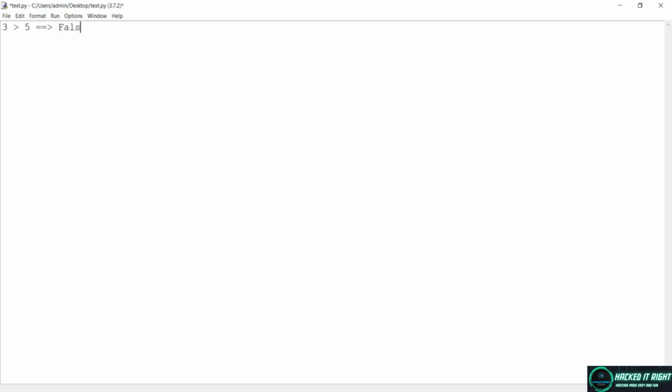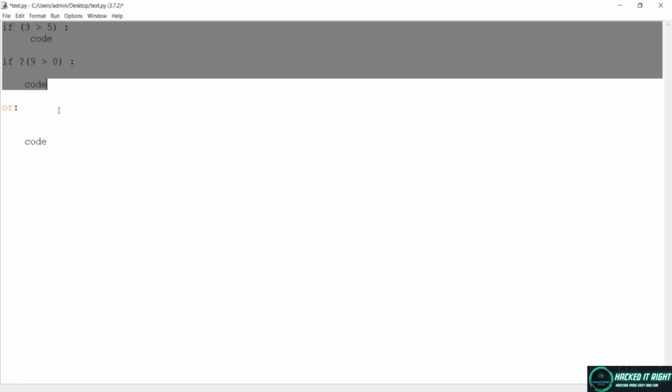So something like if 3 is greater than 5, this code that is inside here will be executed. So something like this is the condition. If this is true, this portion of code will work. If 9 is greater than 0, if this is the condition, then this part of code will work. So this is basically your condition or decision making.